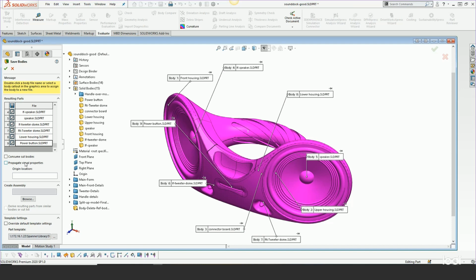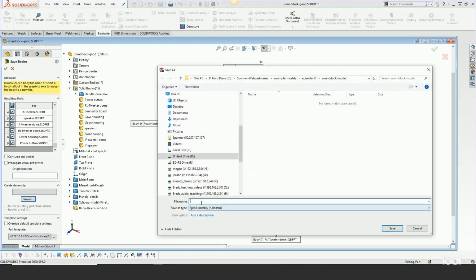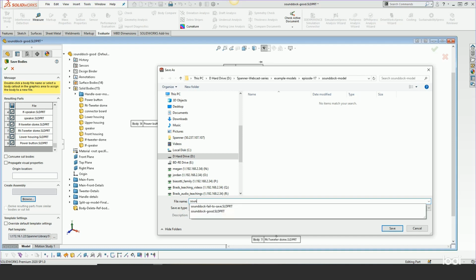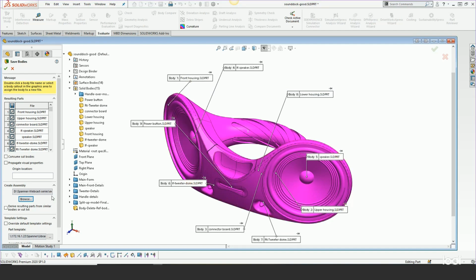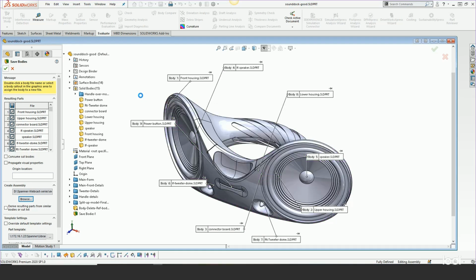visual properties. You can also create an assembly of all of them to automatically regather all the derived parts back into a main assembly. We're going to call that sound dock main assembly. And with that and these names, then we're ready to just derive these out. You can unselect ones that you don't want in this list, or you can just include the ones by default. And then we're going to go ahead and click on Save Bodies. And as we do this, it's going to be taking each of those solid bodies and deriving it out to its own part file.